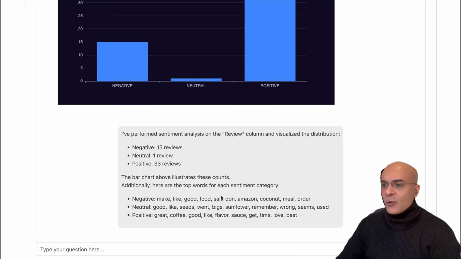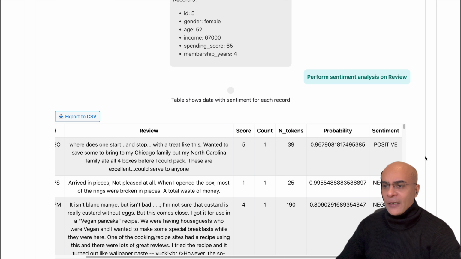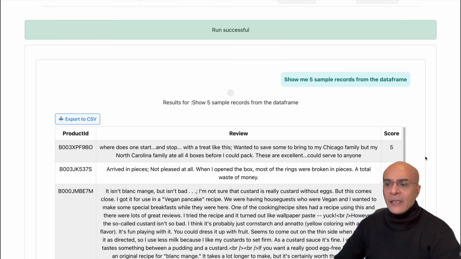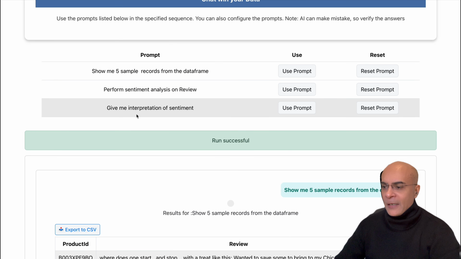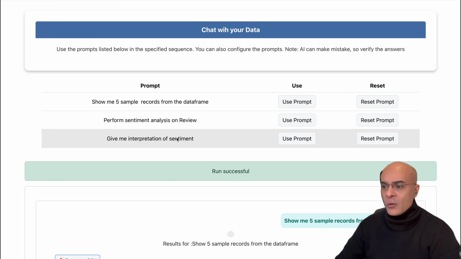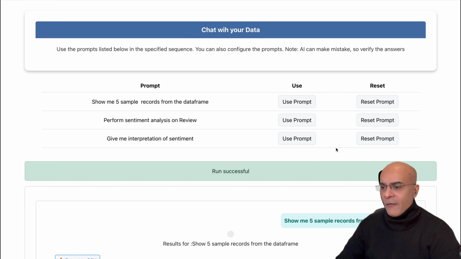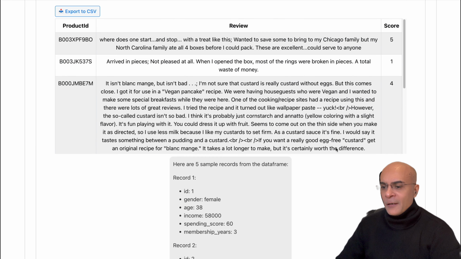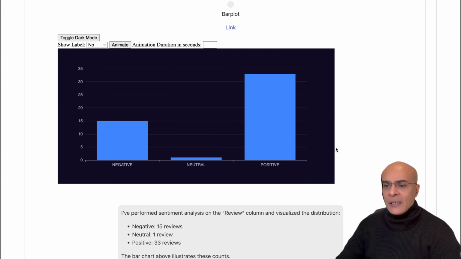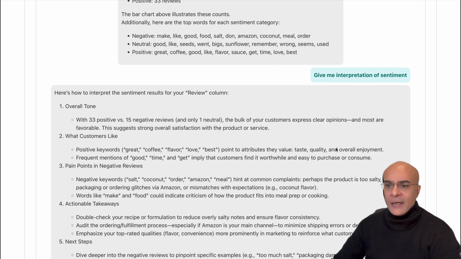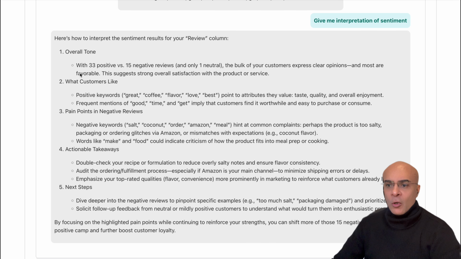Now, let us go ahead and ask Data Jarvis to give an interpretation of the sentiment analysis. So I'm going to use this prompt here. And I will be able to see the interpretation of the sentiment analysis. So it indicates that the overall tone is positive because it has got more positive reviews compared to negative reviews.